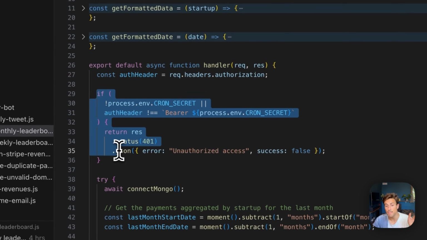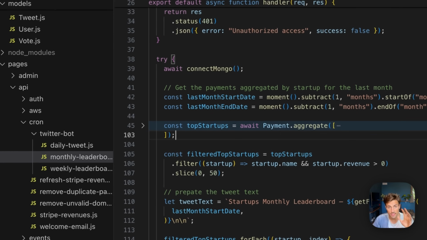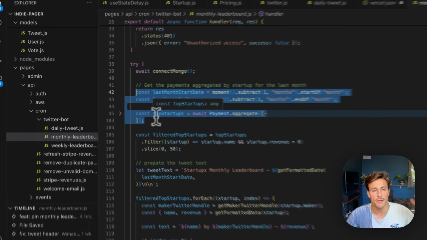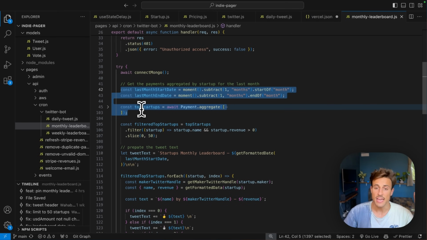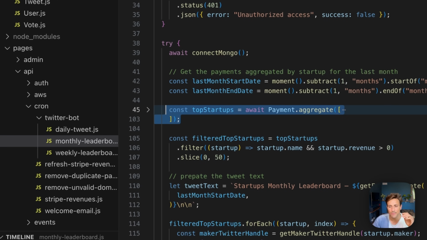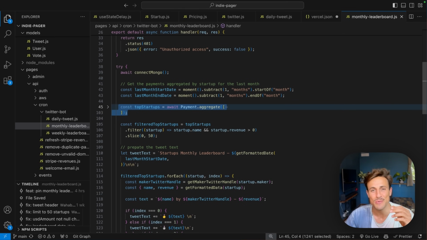It does the same background check to make sure that it's actually my server making the request. Then it's going to do this big aggregate function where it fetches all the startups in the database who have Stripe verified payments. It's going to calculate their revenue and rank them based on who made the most money. I cannot really share what's inside of this big function because there are some guys behind this camera who are trying to wreck my app and I don't want to make their life easier.